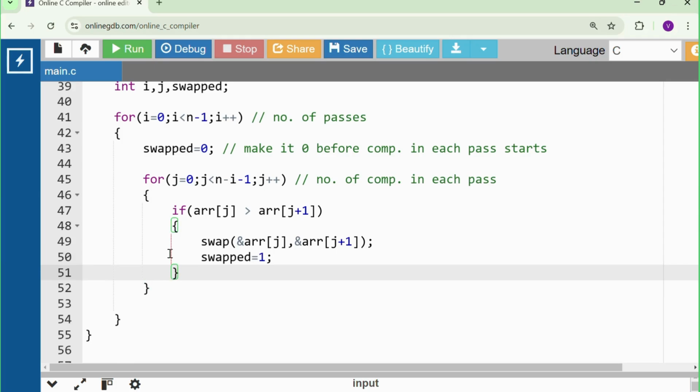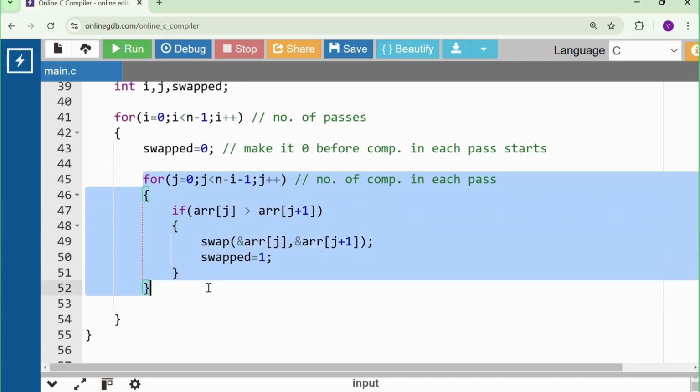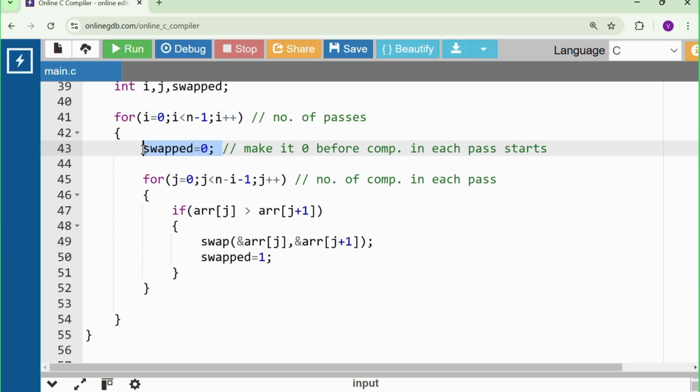So this j for loop is taking care of the number of comparisons and also swapping the elements. Before I start comparison, I will take one variable and keep it 0. If the swap is occurring, then the variable value will become 1. If it is not occurring, the variable value will always remain 0.